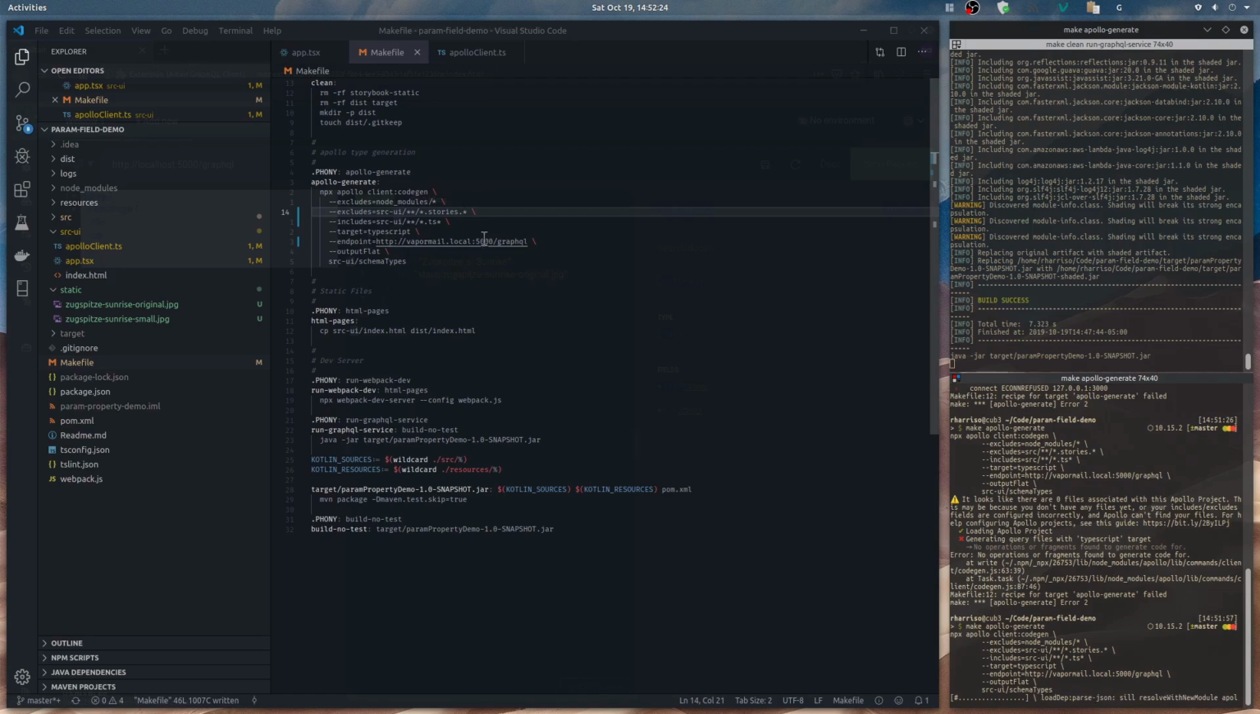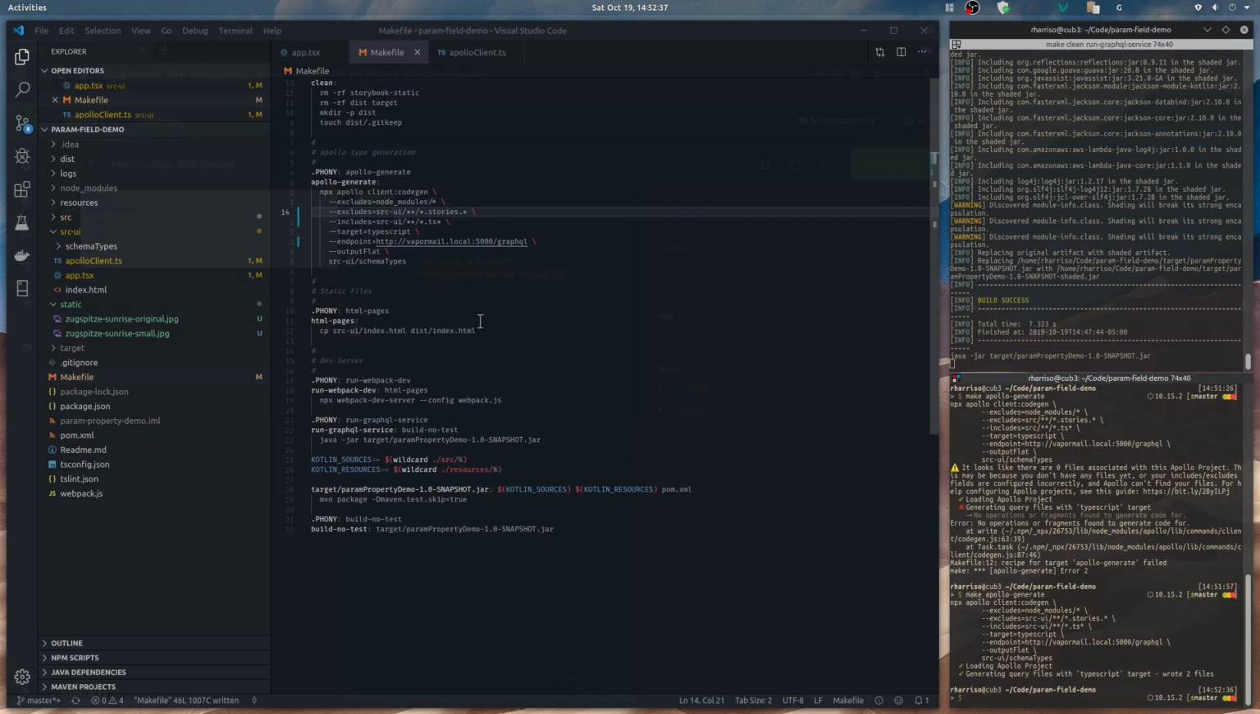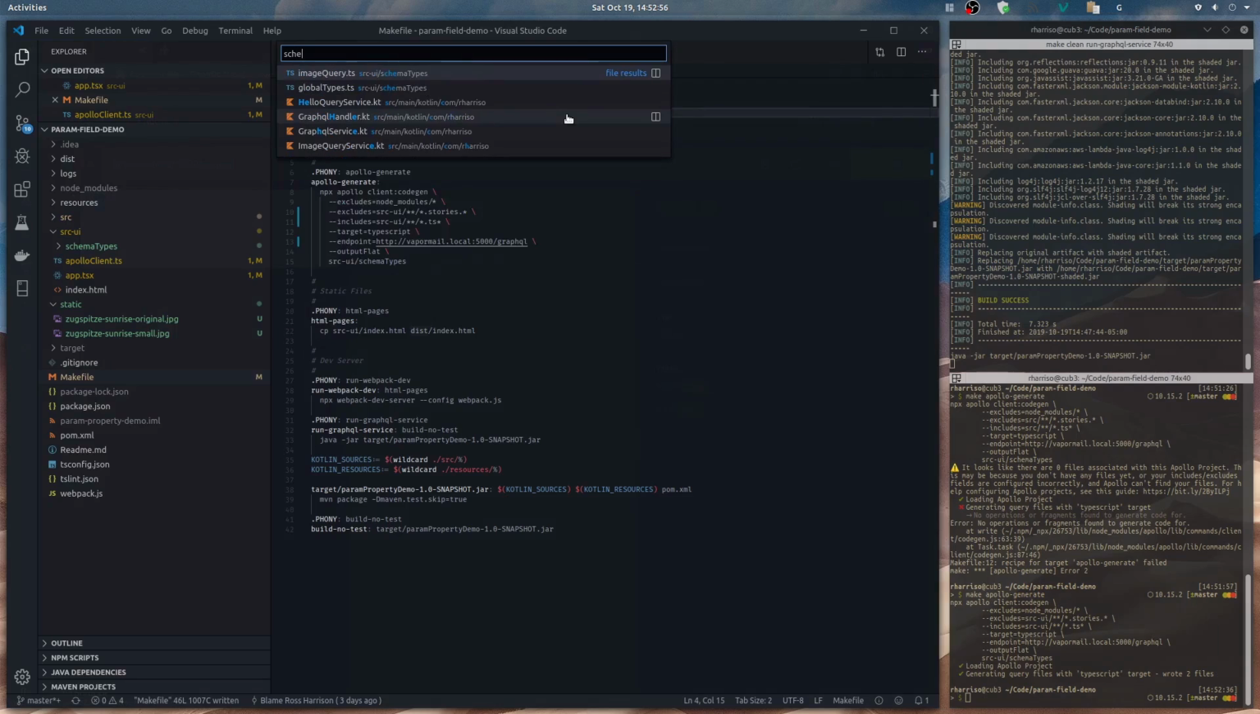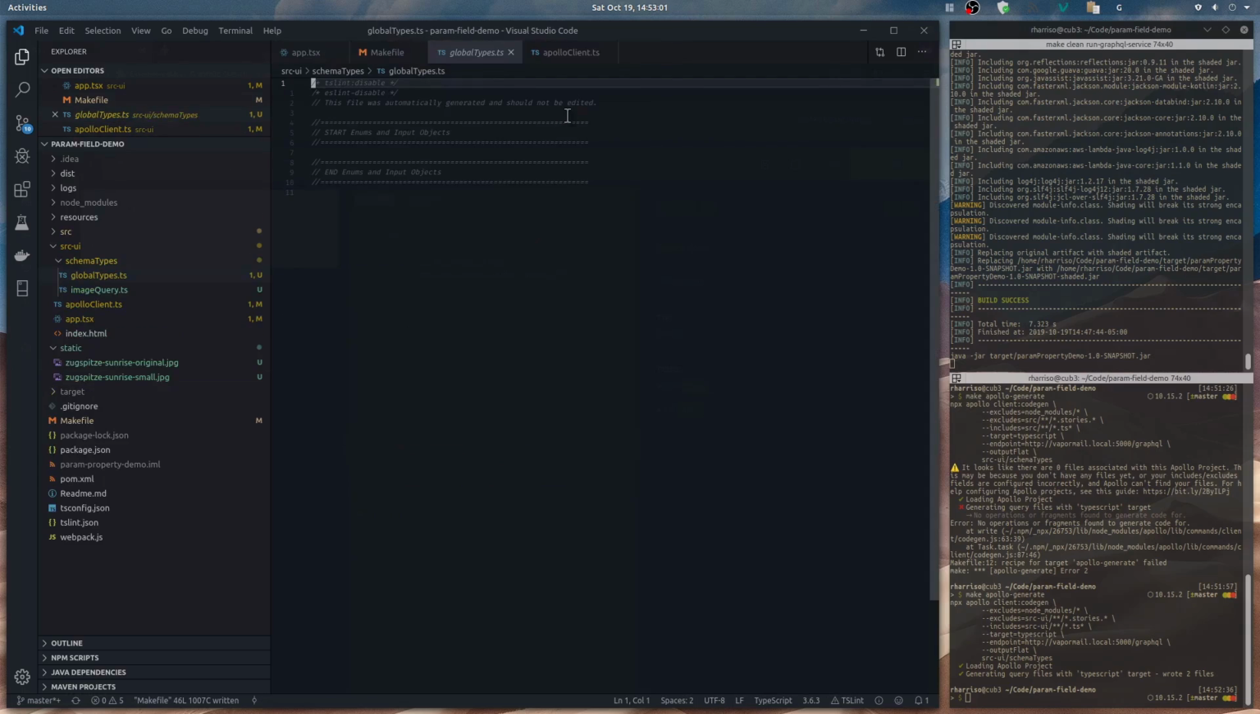With makefiles, you don't have to have some binding to a new sort of build system, because it's not exactly Bash, but it's easier to get command line tools to work together when you can figure out how to work with them through make. So I would definitely advocate learning how to use make. Okay. Loading Apollo project. Let's see. Do we have any schema types? Global types. All right. So let's see what's in here. Nothing in global.